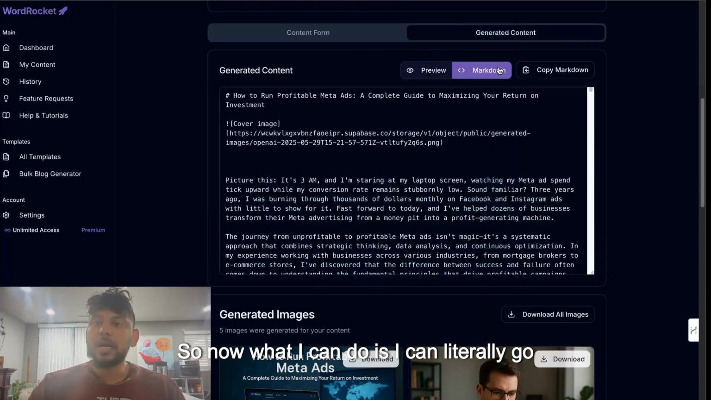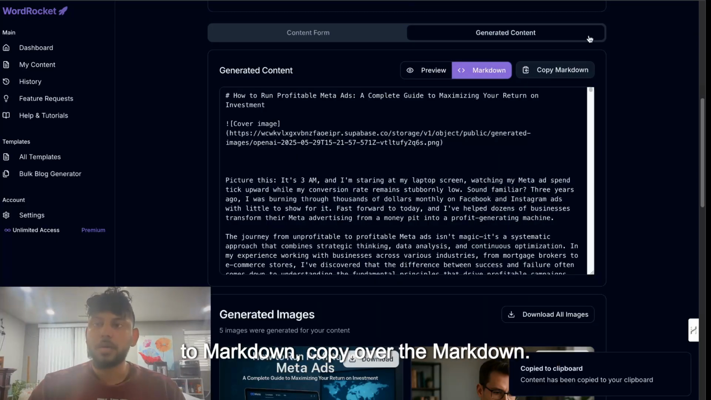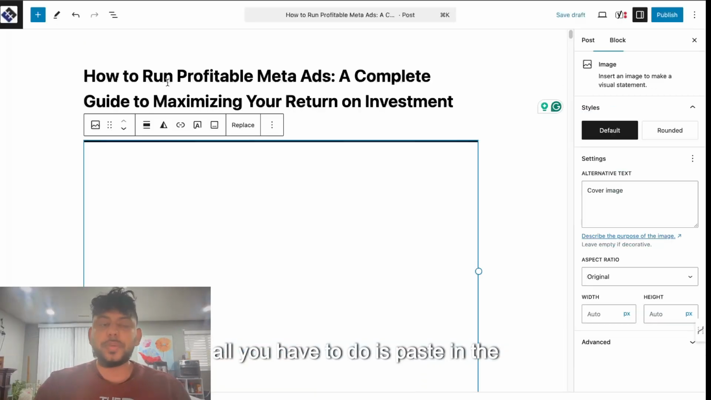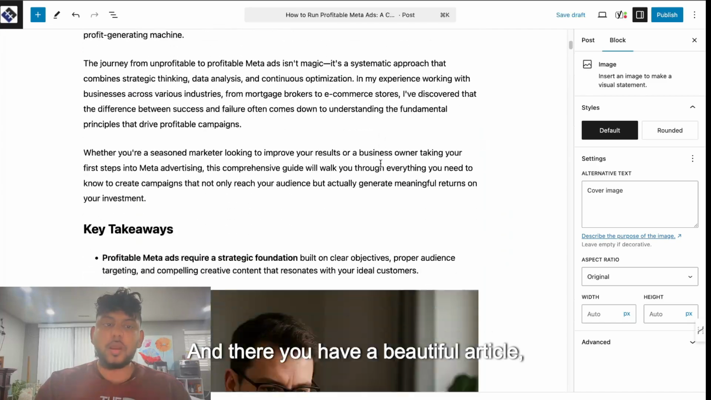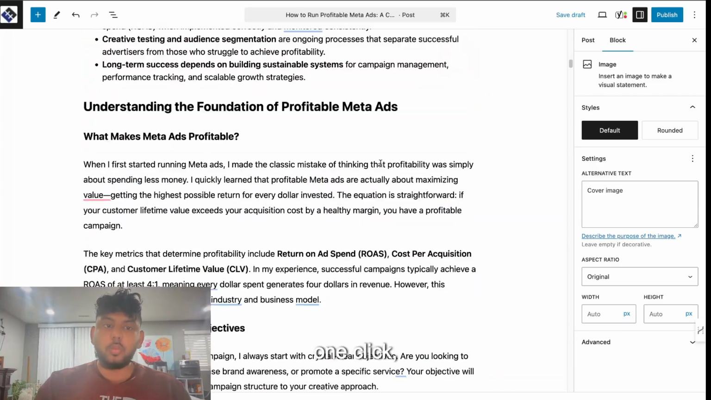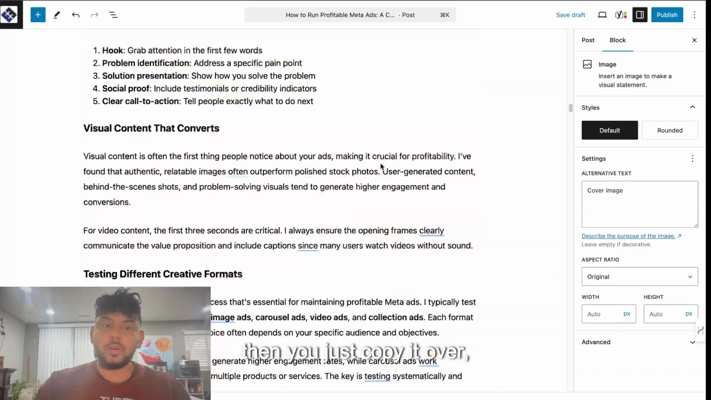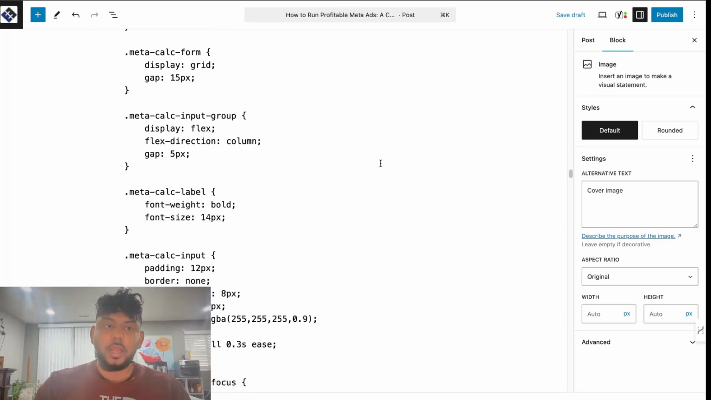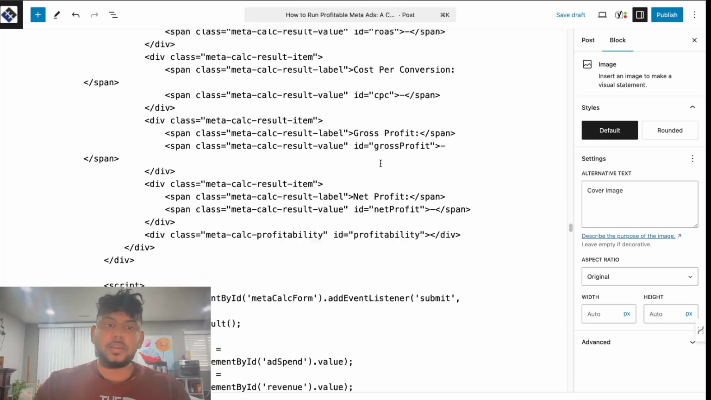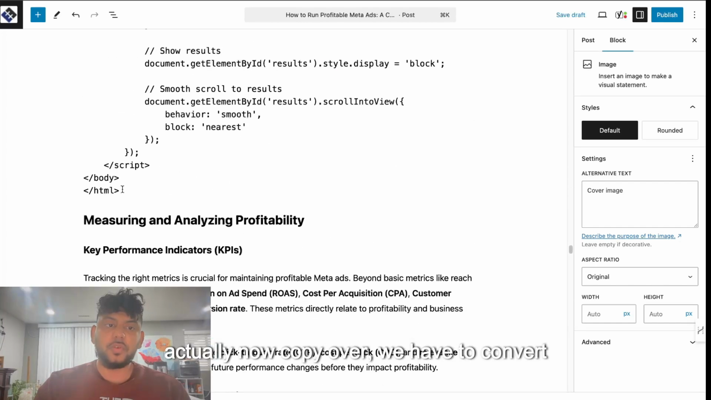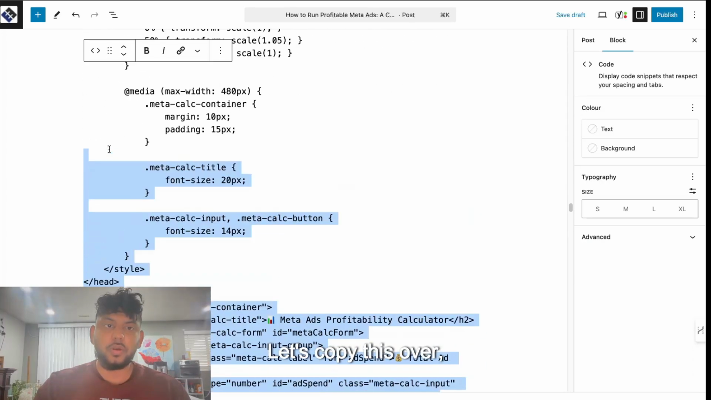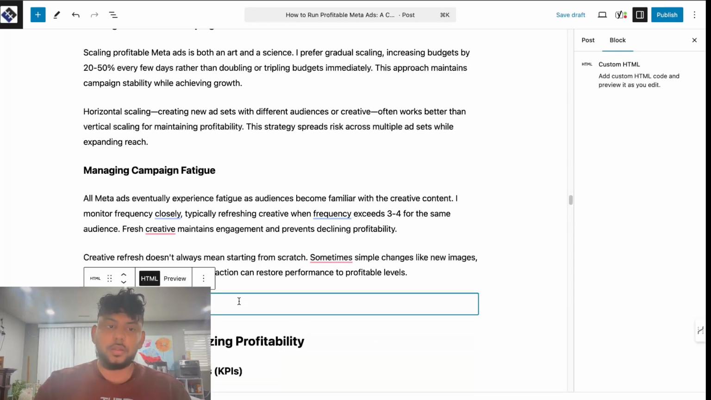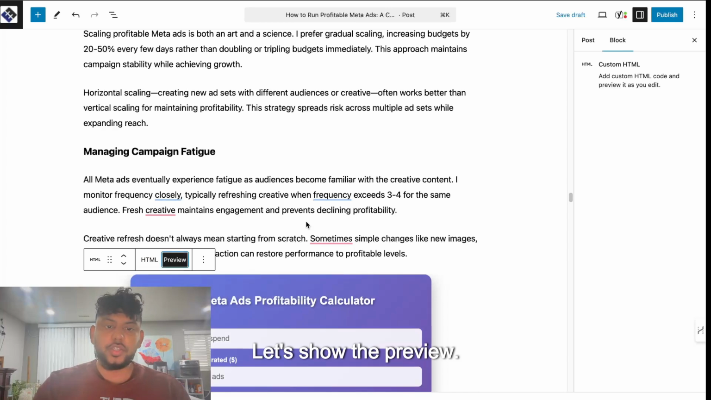So now what I can do is go to Markdown and copy over the Markdown. I'm going to add a new post. If you're on WordPress, all you have to do is paste in the Markdown. And there you have a beautiful article. One click, then you just copy it over and paste it onto your website. As you can see, the images are embedded. It looks great. Now we have to convert this into Markdown, so let's copy this over. Then we're going to use an HTML converter or custom HTML. Paste that in there. Let's show the preview.